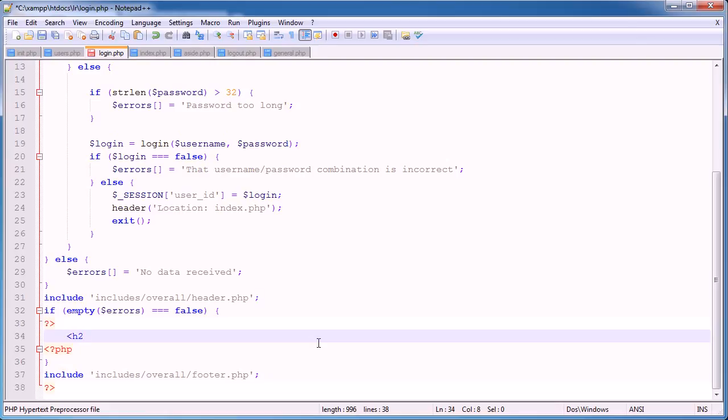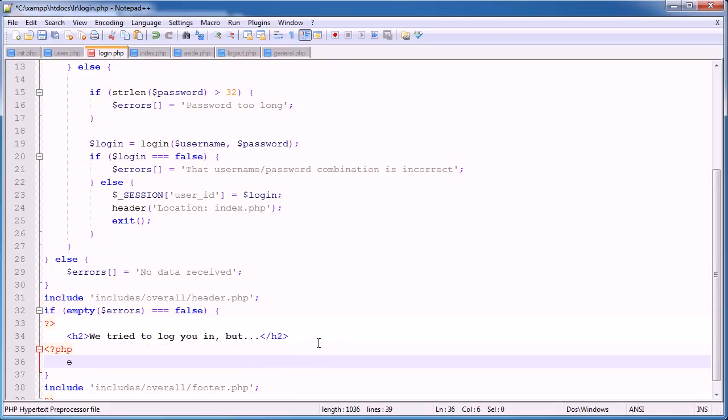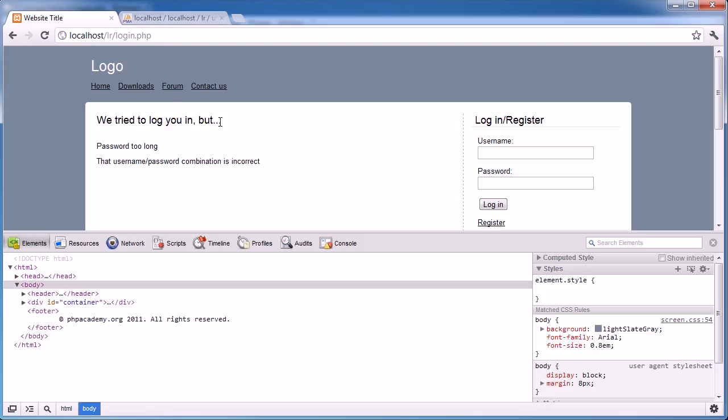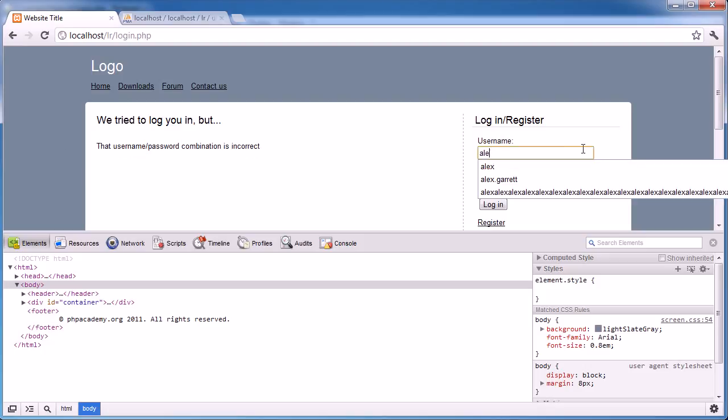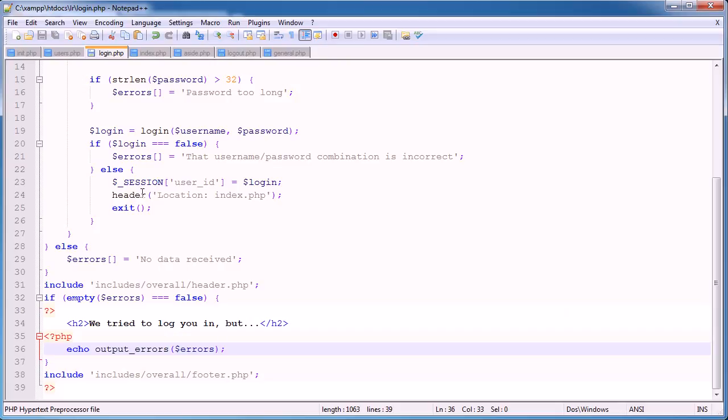So I'm going to say break out of PHP. I'm going to create an h2 tag. I'm going to say we tried to log you in, but, and then here we'll just do this within here, break in and echo output errors, passing that errors variable. So now what's going to happen is I'm going to refresh, repass that data. We tried to log you in, but password too long, the username password combination is correct, and so on. So we'll type Alex and then just password1, for example. We get that username password combination is incorrect. If we log in successfully, it works. Okay, so that's this part here redirecting us.